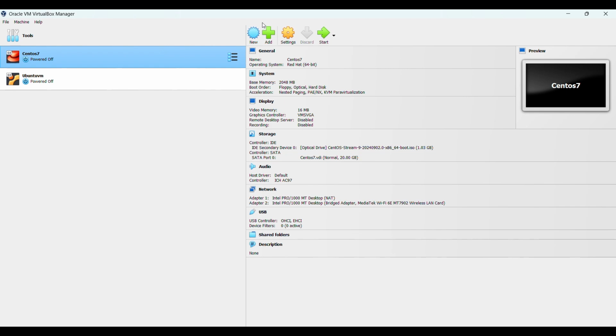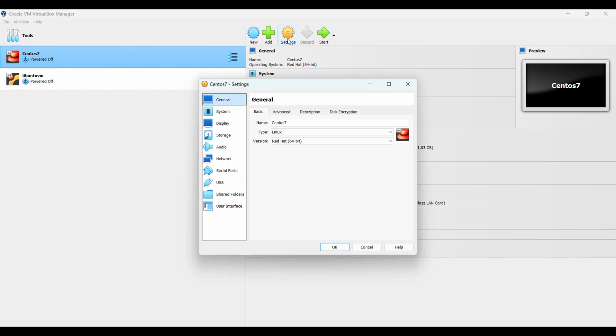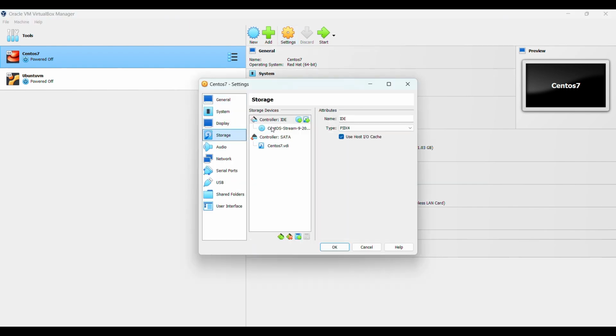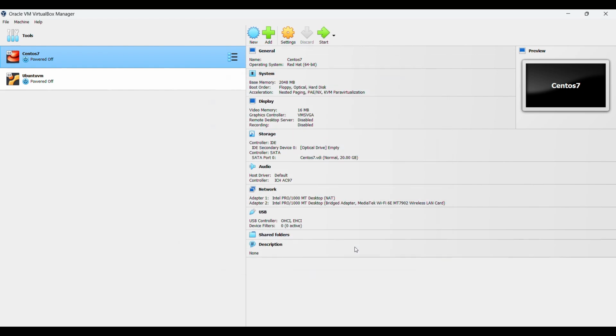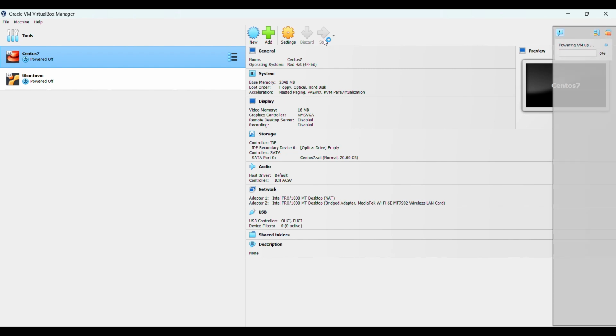When it is completely powered off, go to the settings, go to Storage and go to the CentOS ISO, click here and remove disk from virtual drive. This is the most important step in the virtual machine reboot process. Remove disk. Here we have to do that. Then OK. Then we have to start. Now it's starting. It's very simple and pretty.